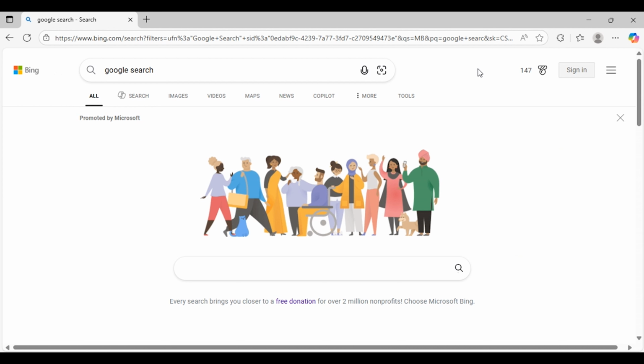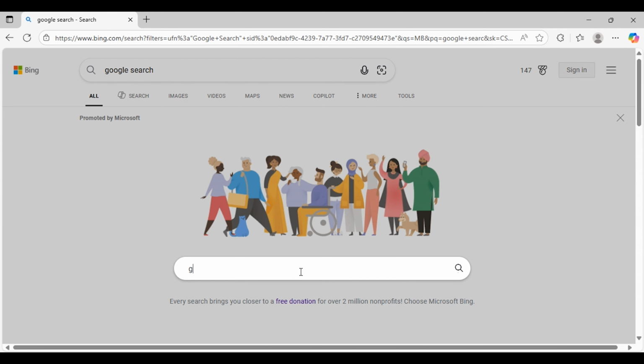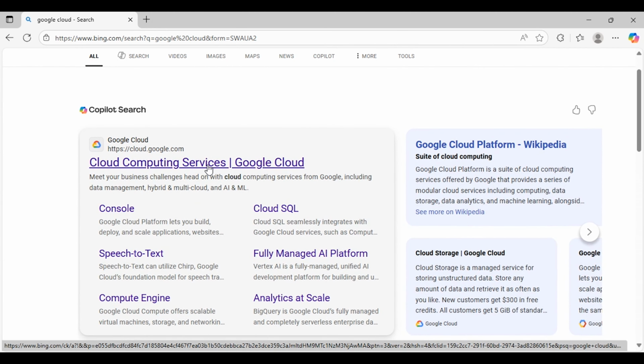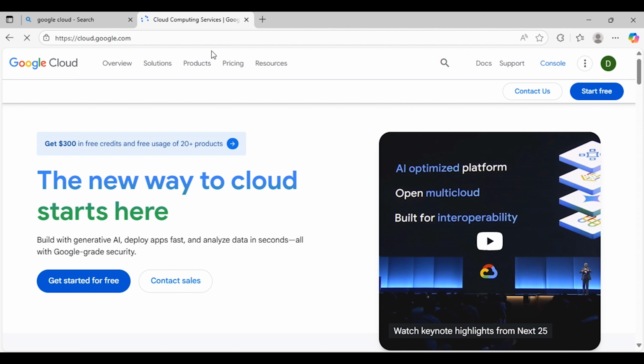Now let me quickly share my screen and walk you through how you can create the API keys. First, in your Google search, you can search for Google Cloud. And when you search Google Cloud, on top you can see Cloud Computing Service. Just click that and now you will enter the Google Cloud dashboard. First of all, you're going to sign into your Google Cloud account. First, let's get started for free.